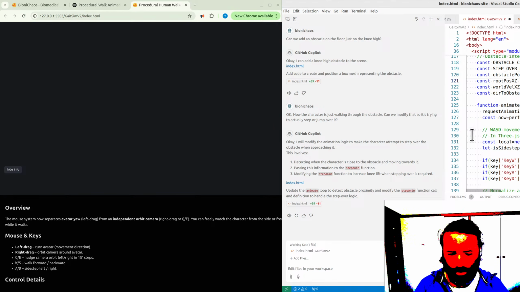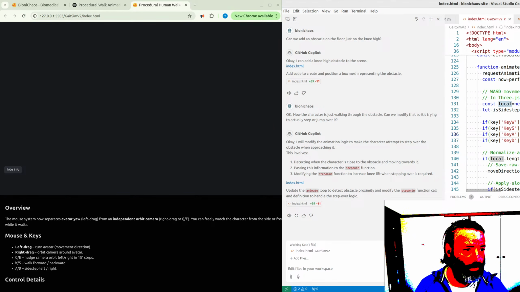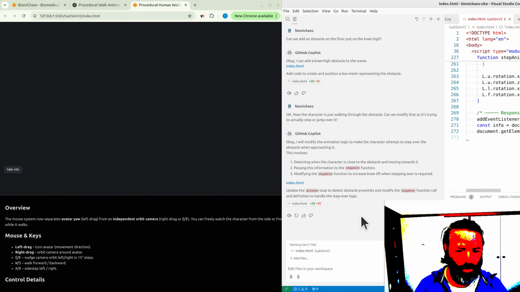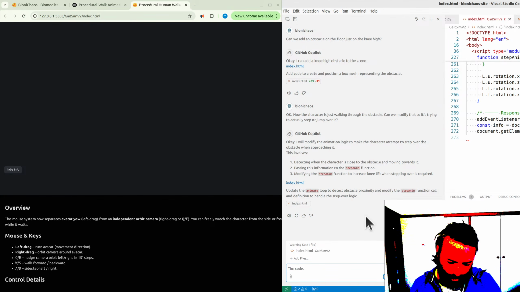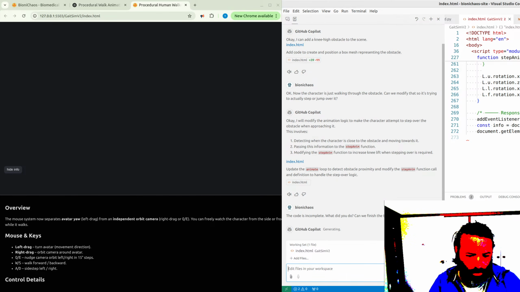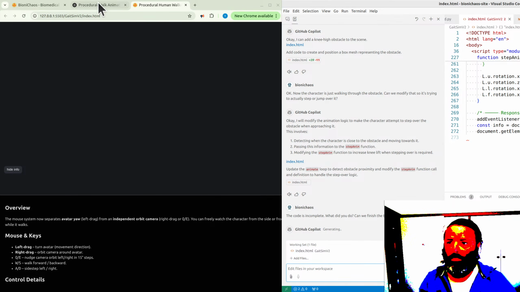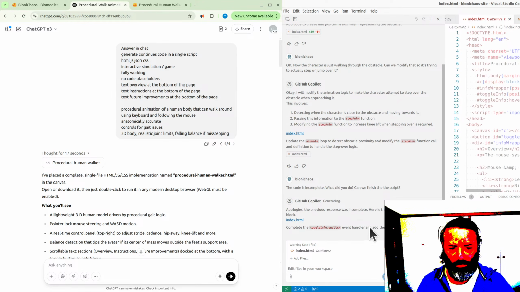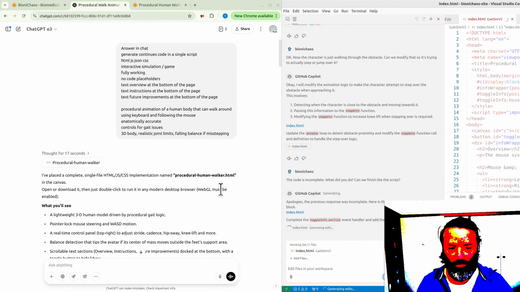Okay, now the code is incomplete. What did you do? The code is incomplete. What did you do? Can we finish the script? Apologies, the previous response was incomplete. Here is the corrected ending for the script block. Index.html.